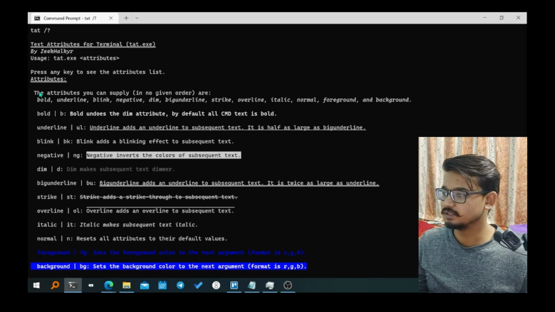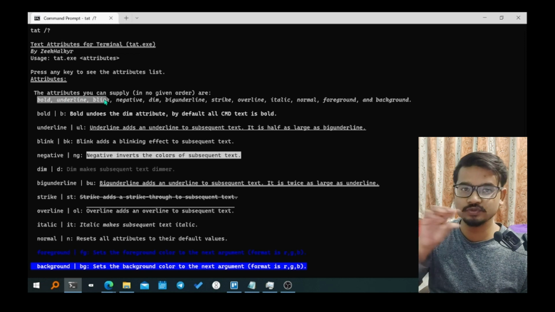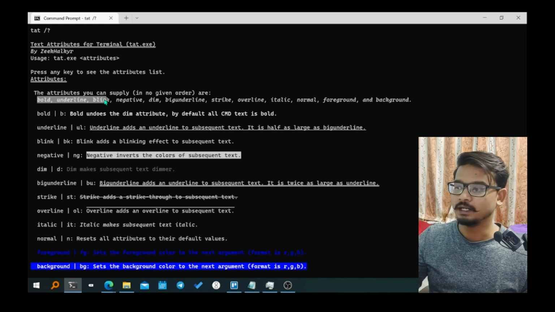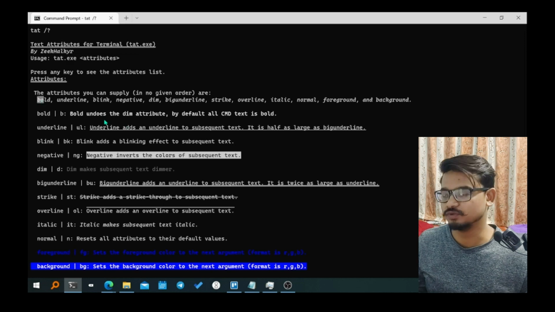I'll full screen the terminal, and then the attributes can be used in no given order: bold, underline, blink, negative, dim, big underline, strike, overline, italic, normal, foreground and background. Wow, one thing I love about how Zeke thinks about the solution is that he keeps it so simple that you don't need to remember or memorize that. You just need a bold text, just write TAT bold and then the text, and the text goes bold.